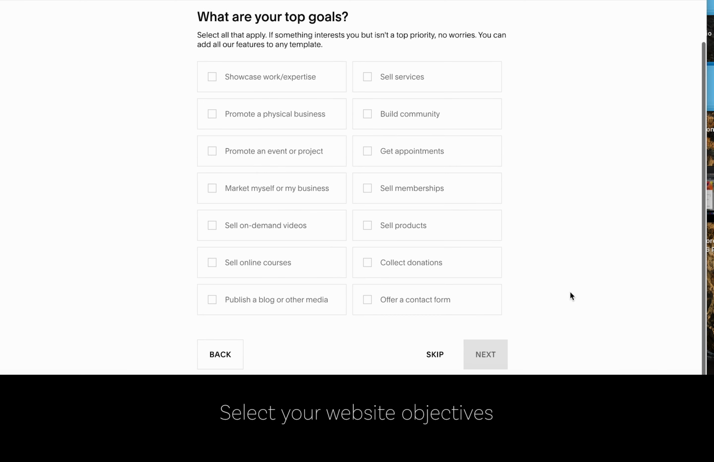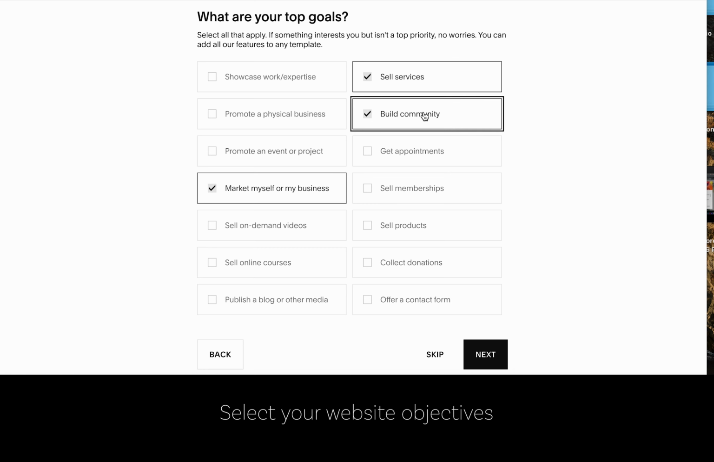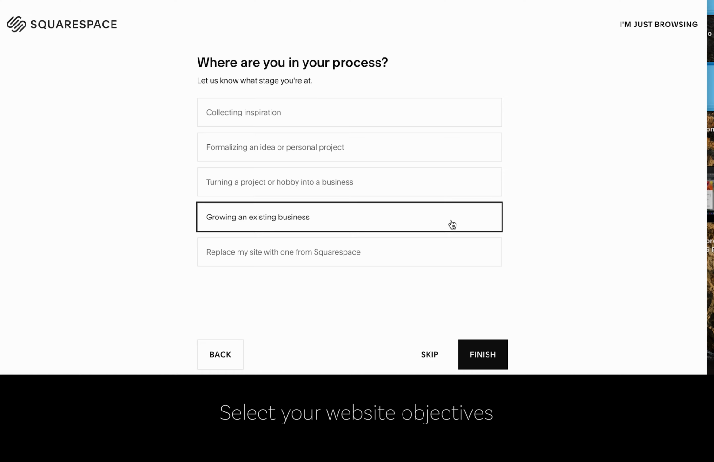And then here you want to select your website objectives, whether it's selling courses online, starting a blog, selling some sort of services, or building community. So you want to go ahead and select any of that. And then we're growing our business, so we are going with that option.